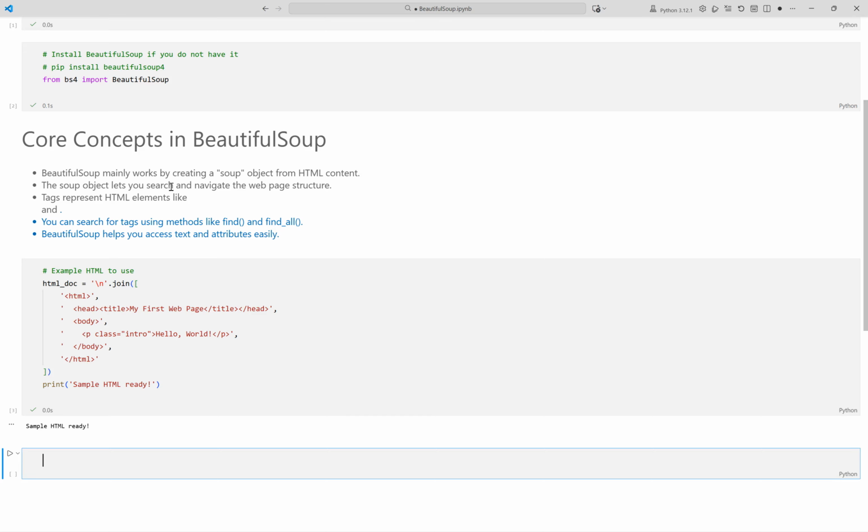This line creates the BeautifulSoup object from the HTML string. This tells BeautifulSoup to use the built-in HTML parser. This prints the type to show what we have created.